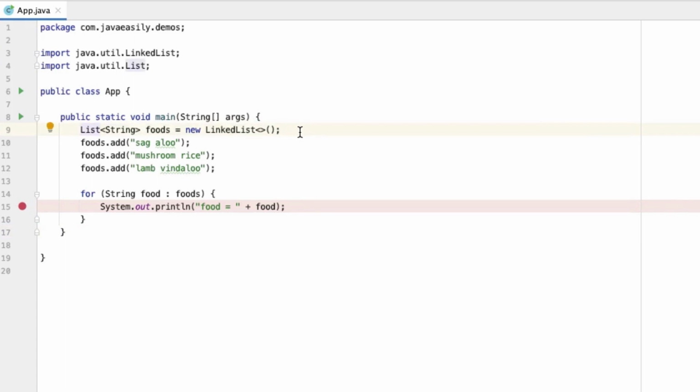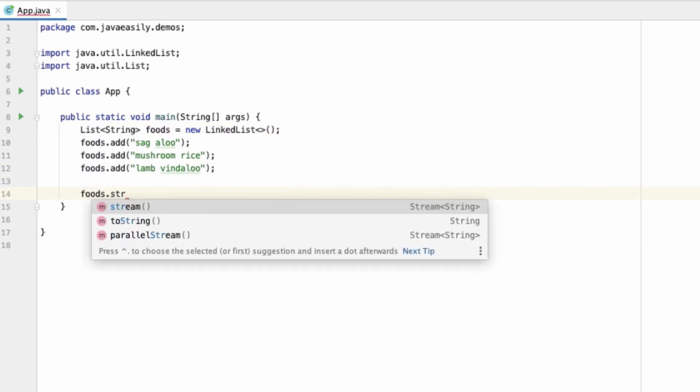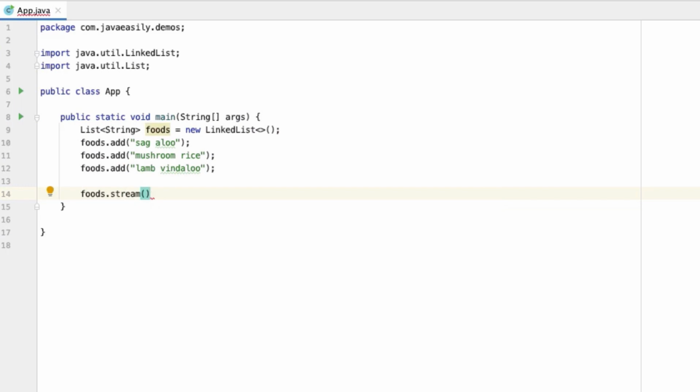Another thing you can do is use the streams API. So suppose I have this list here. What I could do is say foods and now call this method .stream, and that gives me a so-called stream of this list. A stream is basically an object that's constantly going to feed us elements off of this list.